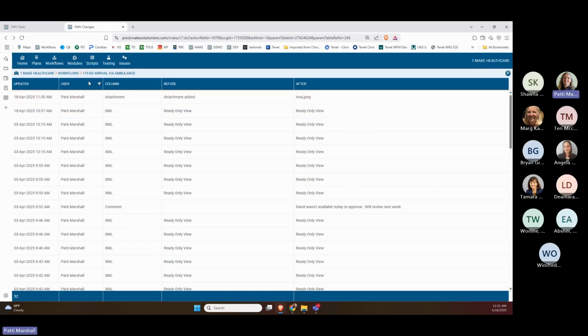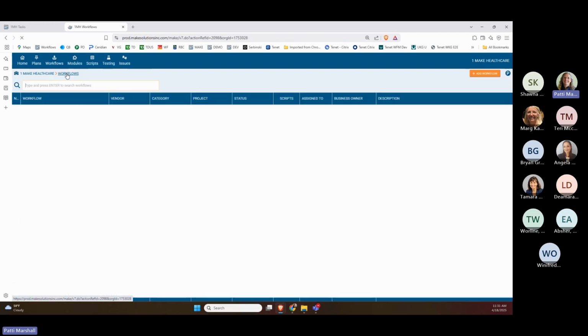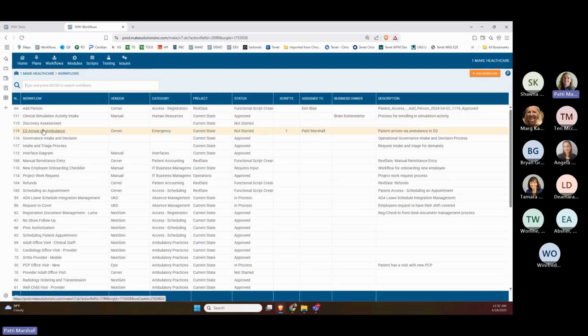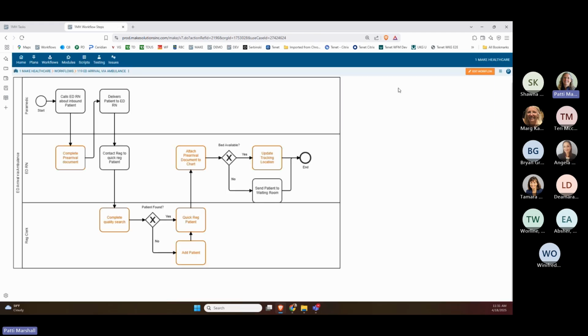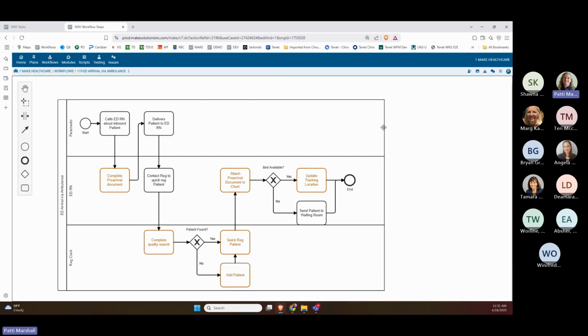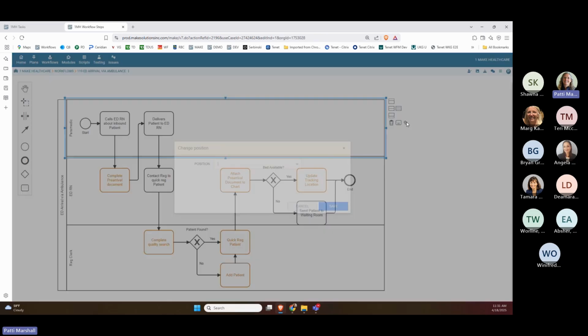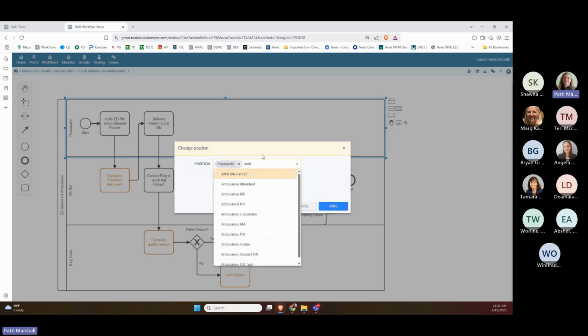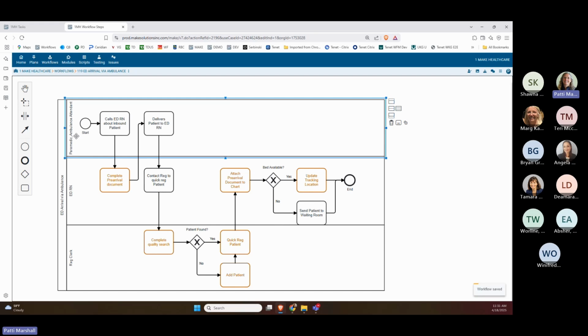The next thing then is the ability to add multiple positions to a swim lane. So in this one, if I wanted to add another position, all I do is click the gear icon and I can put in, okay, this could also be the ambulance attendant or whatever it was that I wanted to add. And by adding these, as I said, when you add the workflow then to a test script, it's going to ask you to choose which one you want.